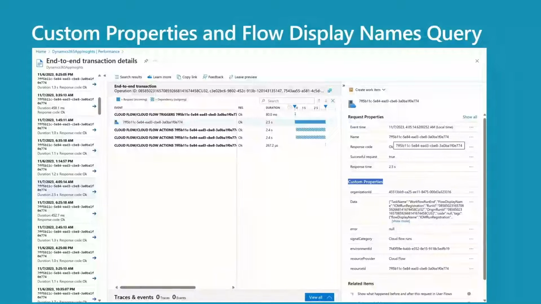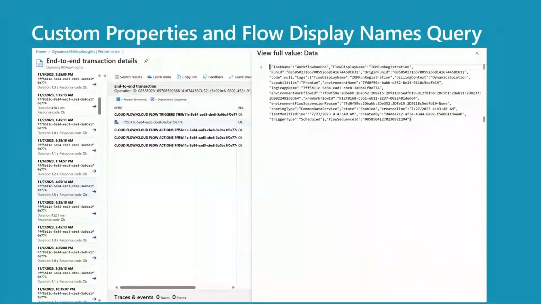The other important thing to notice here is the name field. The name field also represents the flow ID. You're going to see similar things, for example, in the operations pane, the operation name is a flow ID. Let's have a quick look at the data object. We have a lot of information here. We have a flow display name. We have an origin run ID. We have environment name. We have the state of the flow, who created it, and what kind of trigger type it's using.